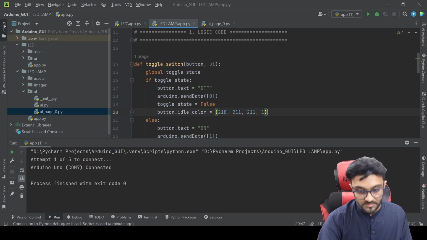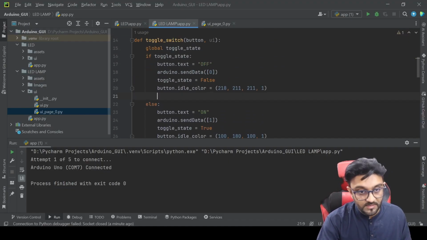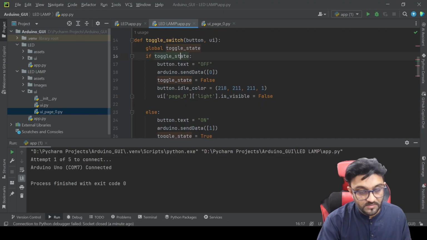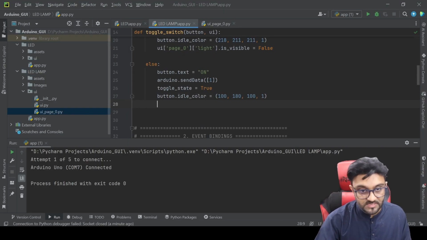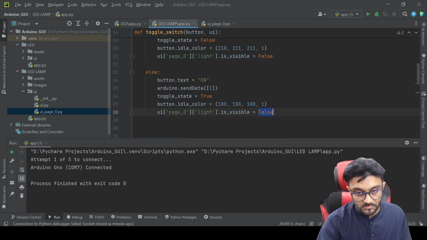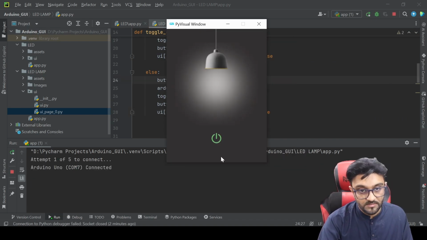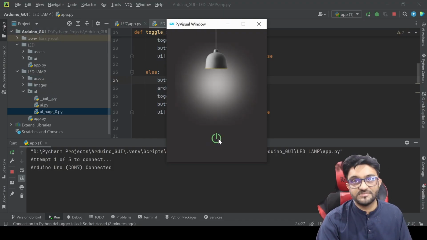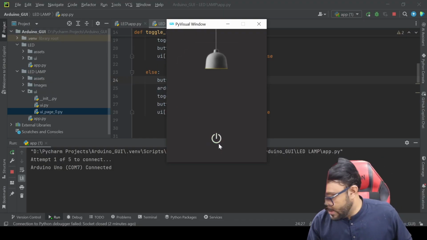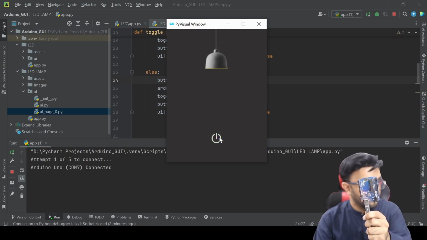So here, for example, I can copy is visible parts, and here I can write when the state is on and we're making it off, it should be false. And then in this case, it should be true. So we can write here true. And now if we go back, there you go. That's how easy it is to build this. And as you can see in Arduino as well, we are getting our response. We're turning it on, we're turning it off.